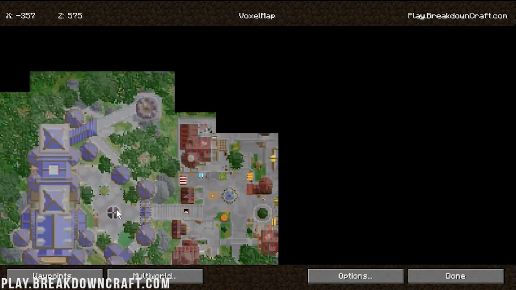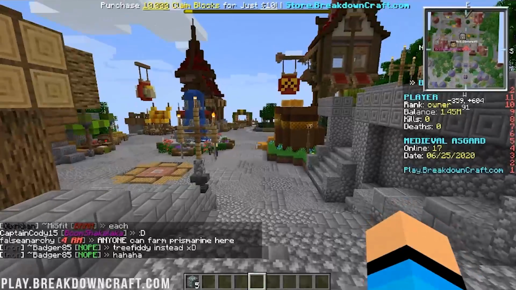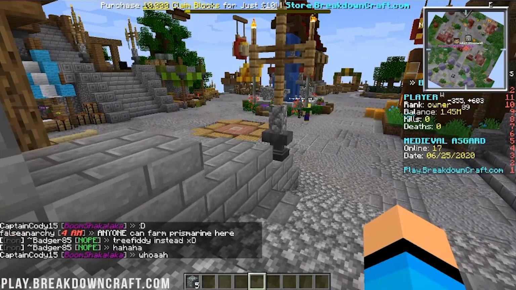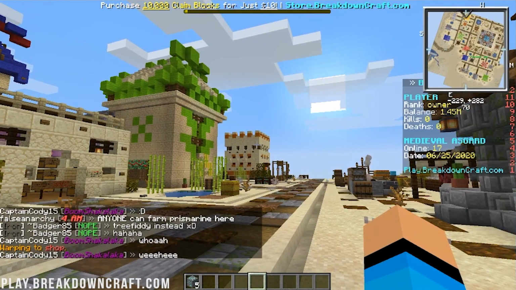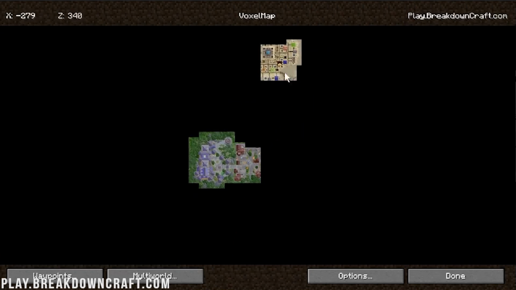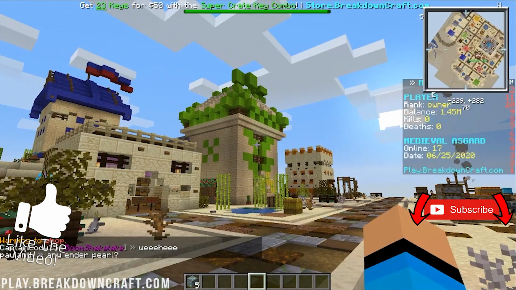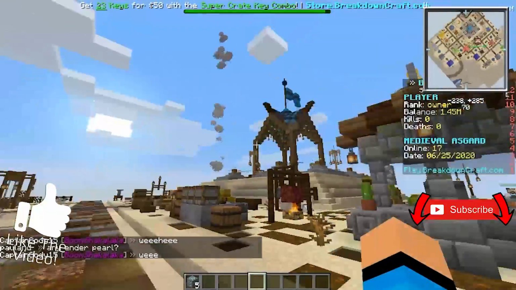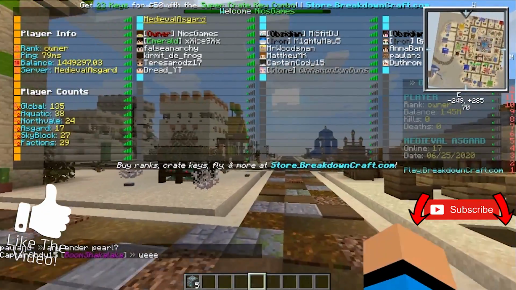So now we can go ahead and hit M, and we've explored the kind of the town down here and all this stuff. If we do /shop, that's going to take us to our public marketplace where we can hit M. There's that. But if we zoom out, we can see that's how the relation is between those two. So awesome stuff there. I absolutely love this minimap mod and absolutely love Breakdown Craft.